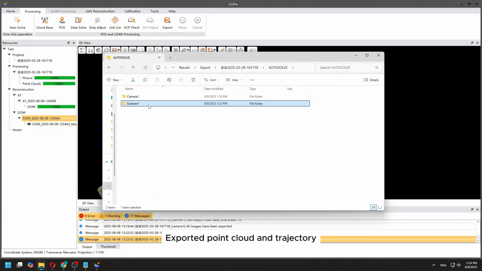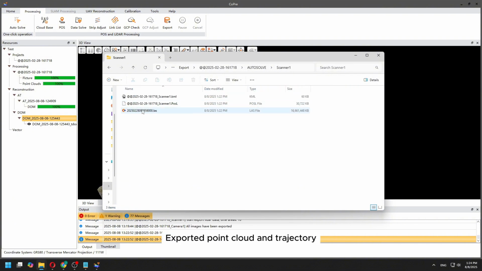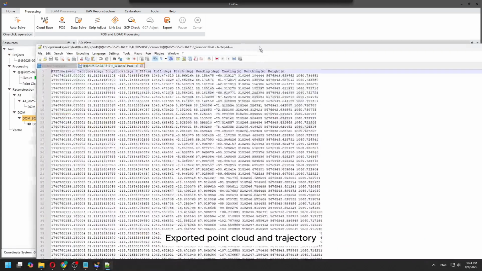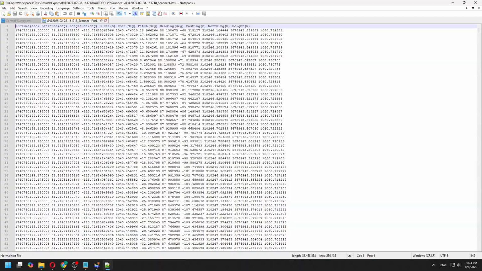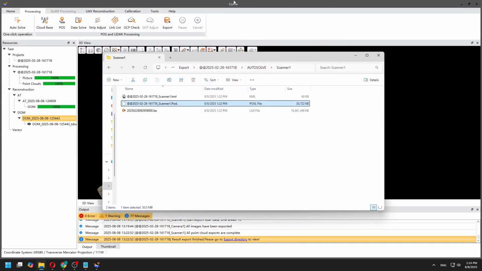And then we have scanner data. So we have the LAS file we exported, 16 gigs, a trajectory file and a KML file. So in the trajectory file, there's latitude, longitude, all you need to process it further in other software. And that's it. Thank you for watching.